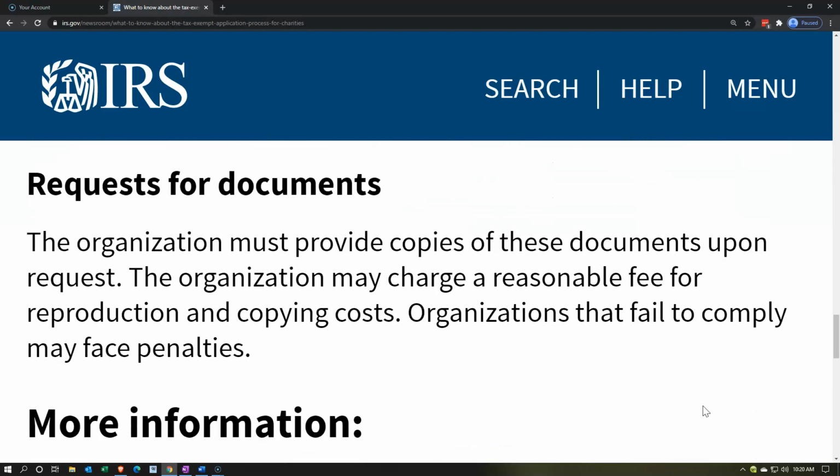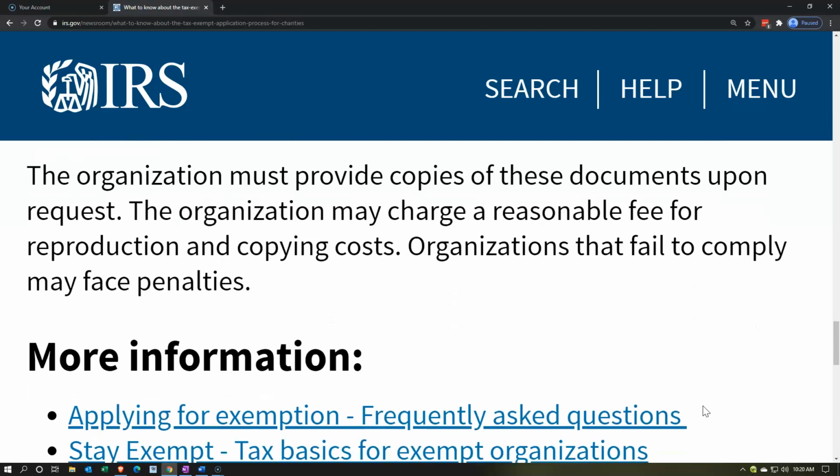Requests for documents. The organization must provide copies of these documents upon request. The organization may charge a reasonable fee for replication and copying costs. Organizations that fail to comply may face penalties.